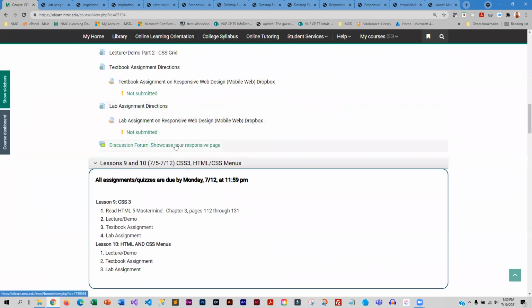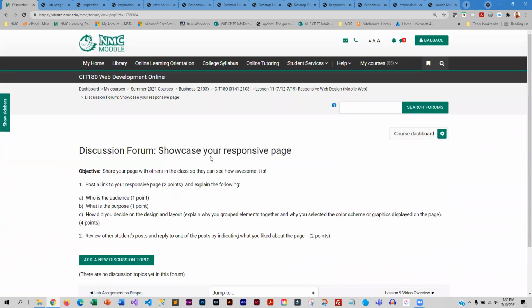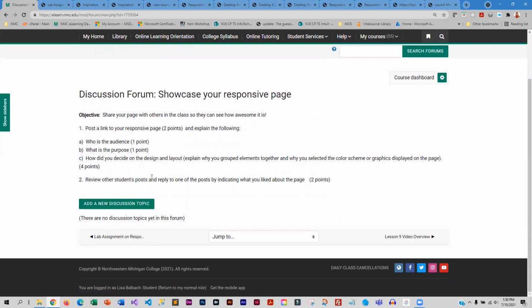Then finally, you are going to showcase your responsive page in the discussion forum. And again, who is the audience? What is the purpose? And how did you decide on the design and the layout? Okay, then you're going to review the other students' posts and reply to one of them.